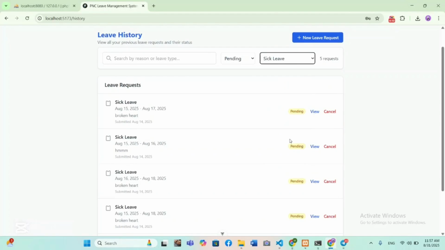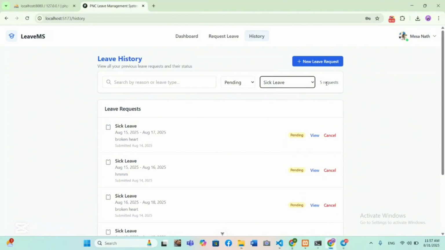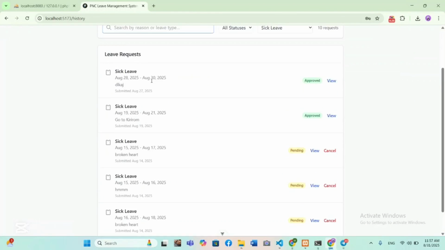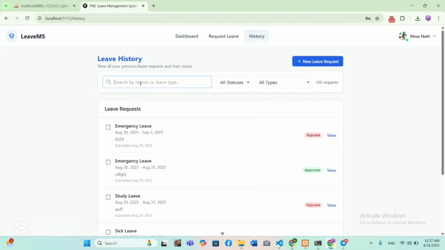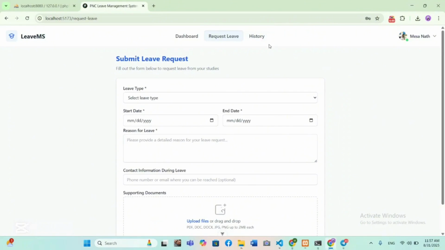This is all the types of leave, and you can select any type. It shows the types of leave, such as sick leave, and you can search by keyword, for example sick. You can also search by keyword for status or email. This shows all emergency leave. If you want to search for study, this is the study view.